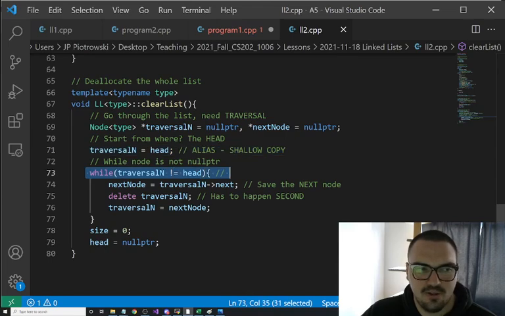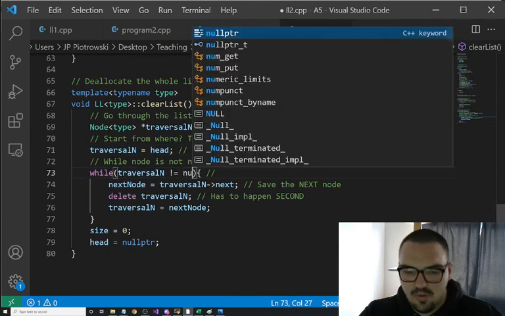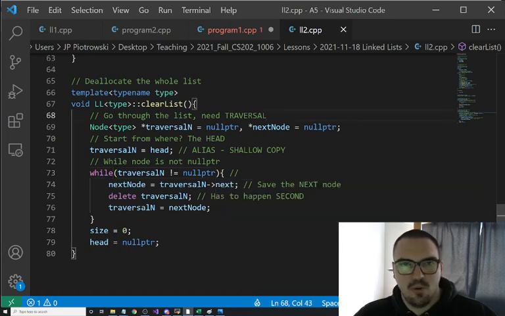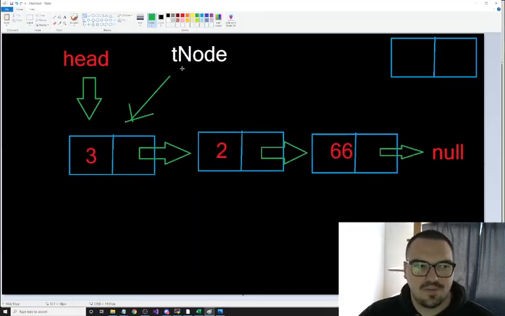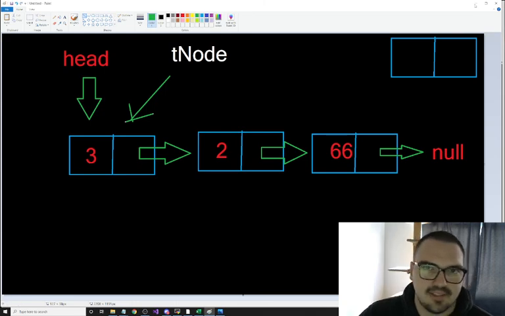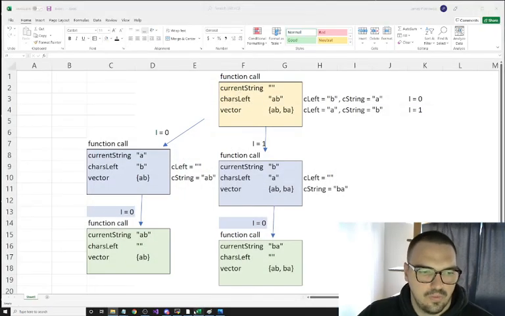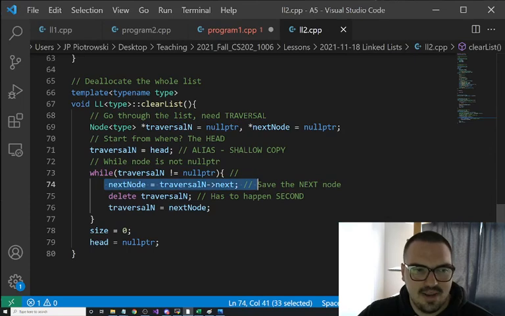I say while the traversal node does not equal null pointer. Well, we'll check here. Does traversal node equal null pointer? No, it equals some address. It's the address of the head node. So what happens here? Well, we save the next node.